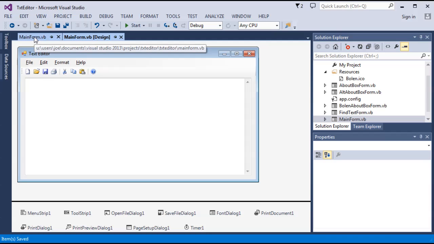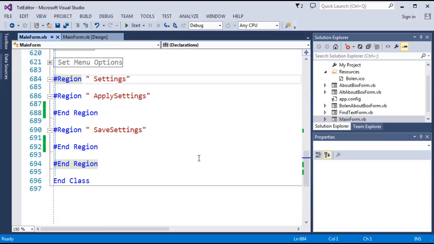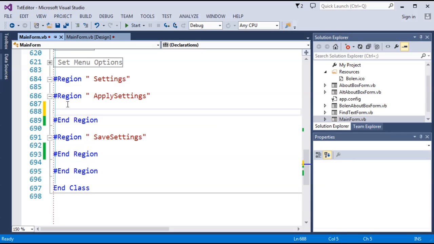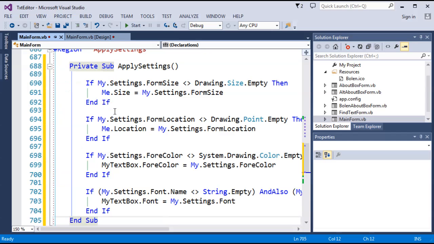Then I'm going to go over to the code for our main form class, and I've already reserved my region area here. I'm going to expand it out, and we're going to put our applied settings procedure and our save settings procedure into these locations. Let me get some space here. I'm going to save a little time and do a cut and paste. So let me come back over to my code, grab the code for that, come back over here and paste it in. Let me change that so it's a little easier to read.